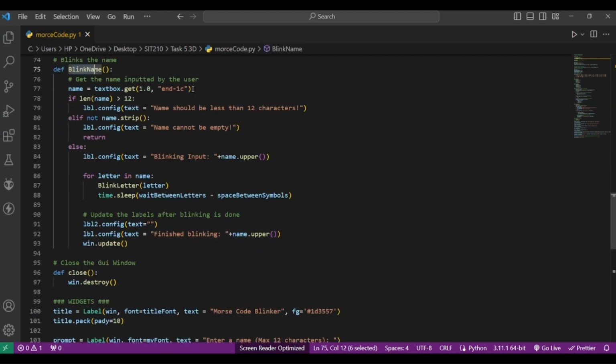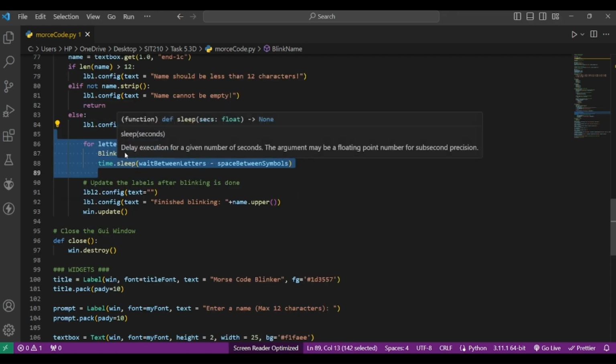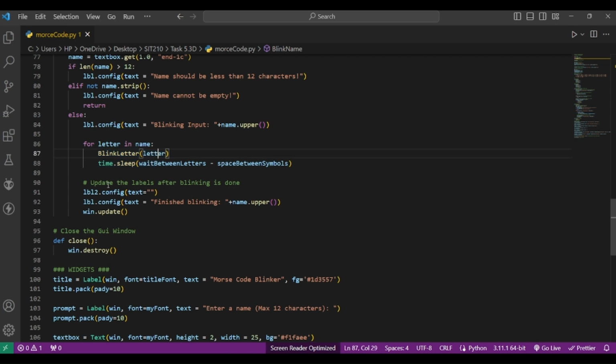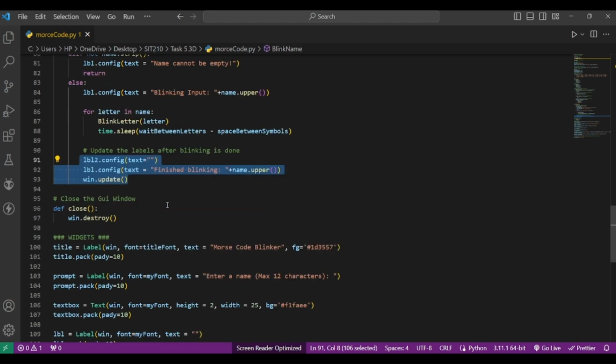The blink name function starts by retrieving the user input and validating the name's length. It also checks that it is not empty. Then it loops through each character of the name. If it is a valid Morse character or a space, blink letter is called for that character. After each letter's Morse code is blinked, there is a waiting period to separate it from the next letter's code. Once the name has been fully blinked in Morse code, feedback is provided to the user through the GUI.